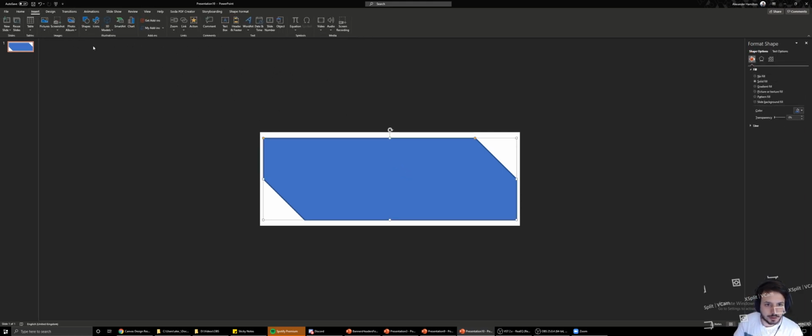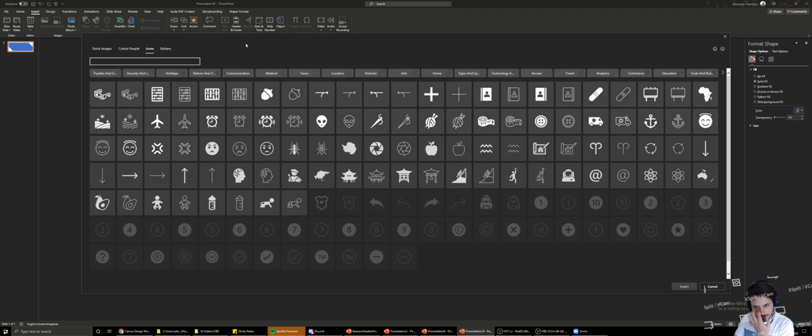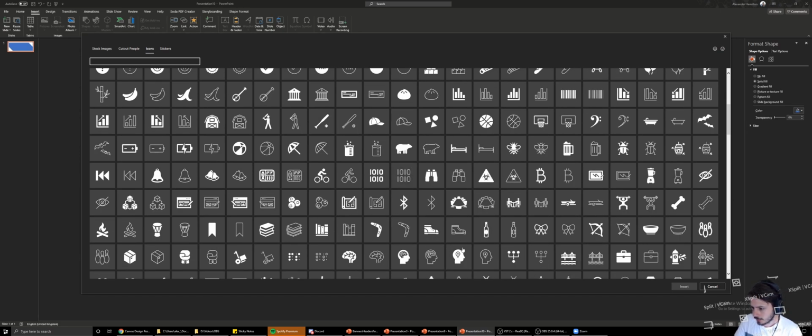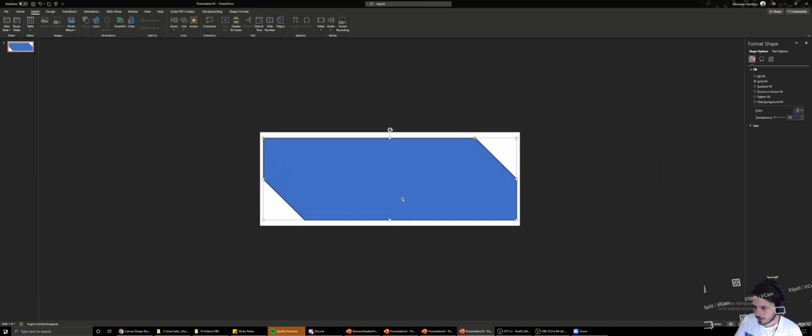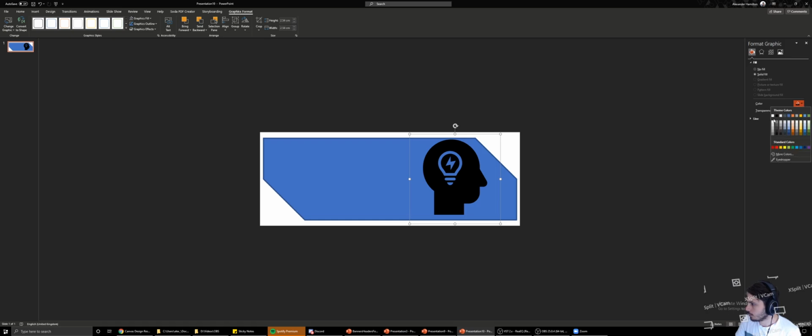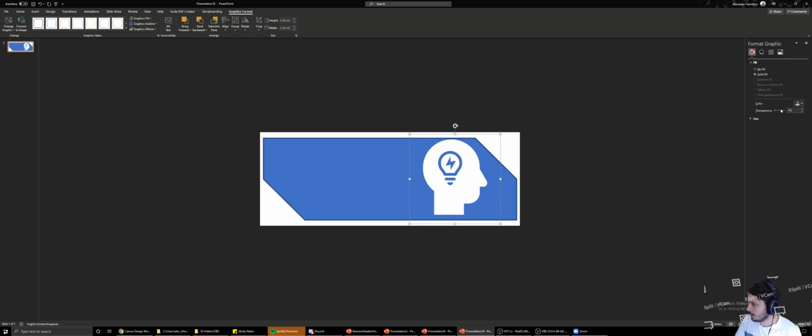Let's give it an icon as well. So inside of here, we've got all sorts of pre-made icons, and I don't know, let's say it's a button for a quiz. So we can put that in here, and then we can say what to fill it with, and we could maybe make that transparent if we wanted to.